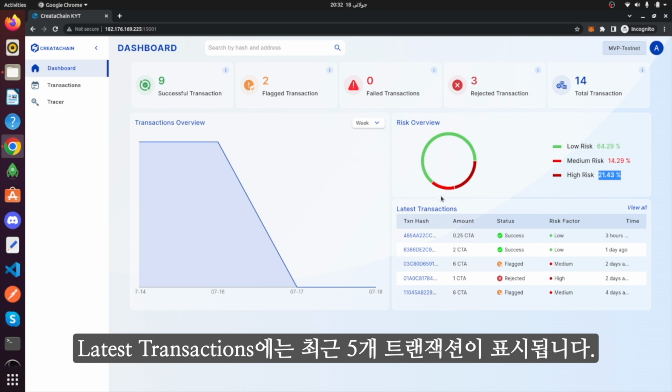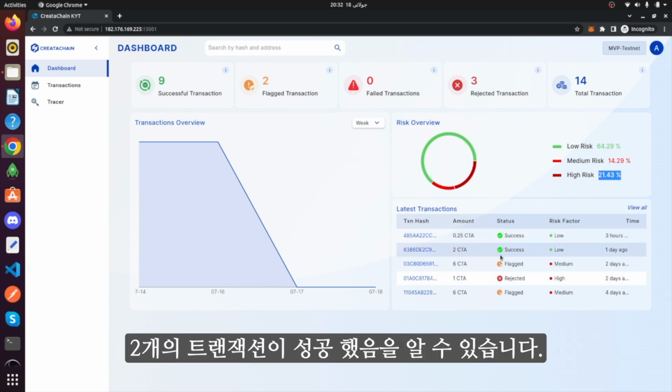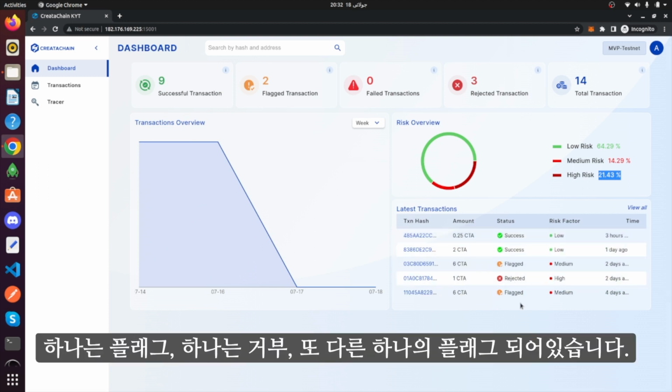The latest transactions section here shows the latest 5 transactions. We can see that there are 2 successes, 1 is flagged, 1 is rejected, and another is flagged.